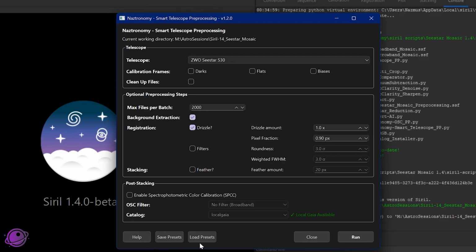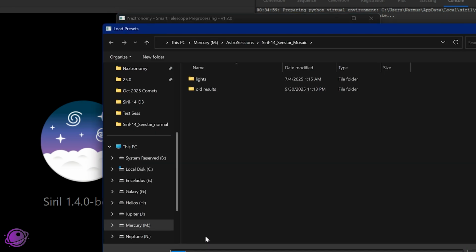And on the bottom, we have 2 new buttons. We have save presets and load presets. So what happens is that you can actually save presets and it'll save all the checkboxes, your telescope, your calibration frames, all of these values in a JSON file. If you click on load presets, if you have the JSON file that exists in that folder, it'll load it. But if you don't have it, if you click on load, it'll actually ask you to find the JSON file. So you can have your presets predefined in like a presets folder somewhere else, and you can load it whenever you need it.